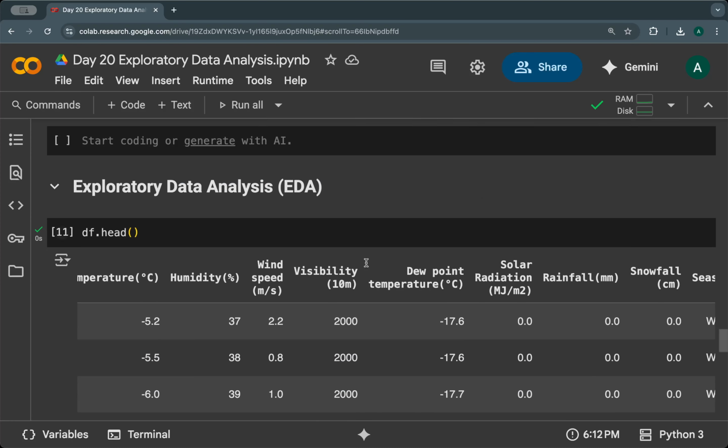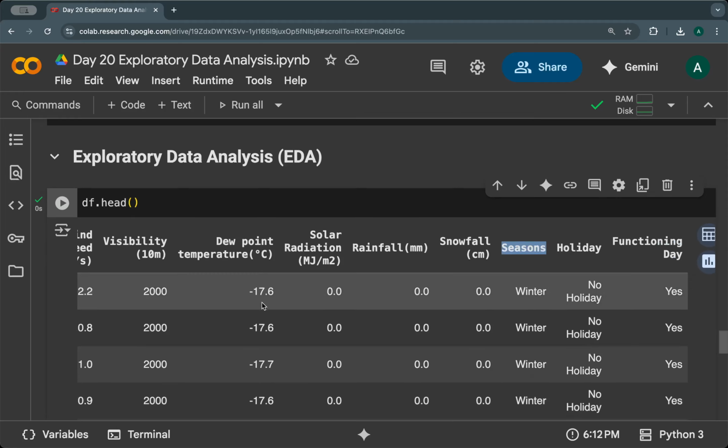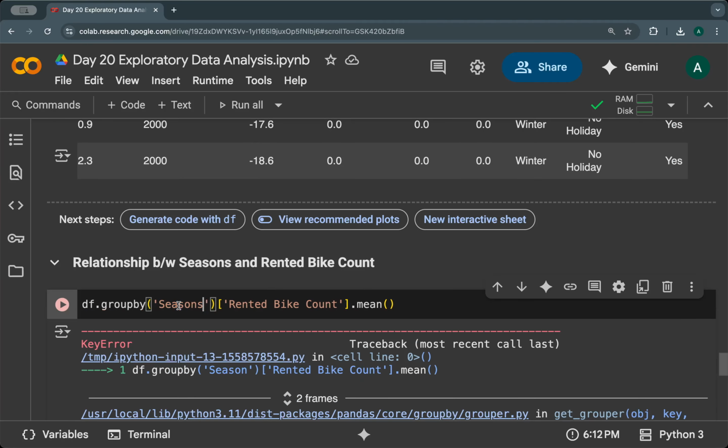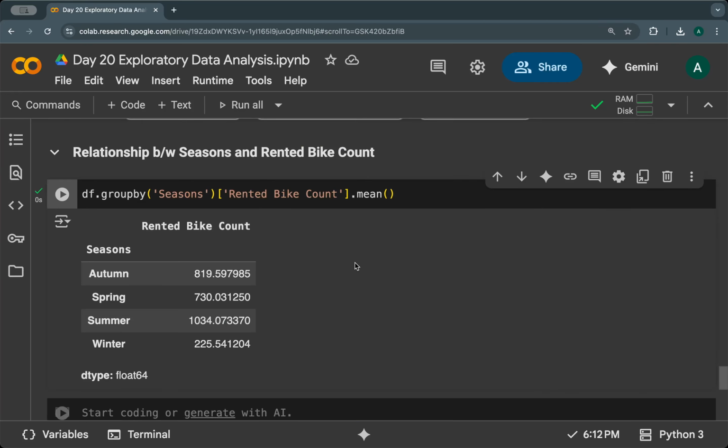Why is the season column not found? Okay, it's seasons, not season. Done. So the average rented bike count in autumn season is this. The average rented bike count in spring season is this. The average for the summer season is this. And the average for winter season is this. So this is the average for each season, right?